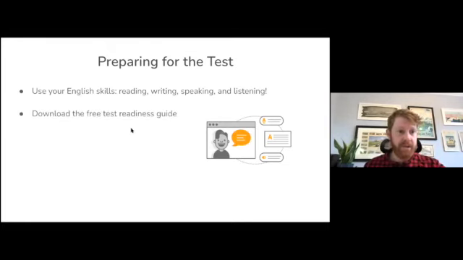It's about 78 pages, so it's a little lengthy. It will take a little time to go through it, but it's a very thorough guide that will really help students get ready. The free practice test, of course.